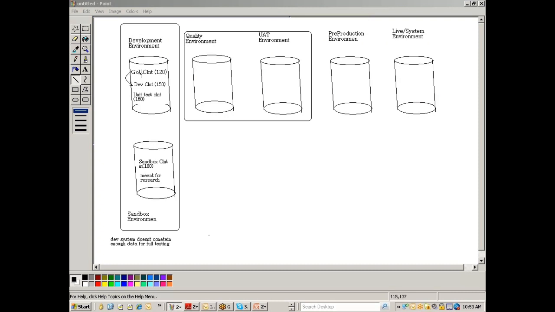So all the changes that you should do for a particular project have to be initiated from the golden client. So remember, golden client is like the source of transporting your changes from one system to another system. All the changes that you do in golden client will auto import to the development client.